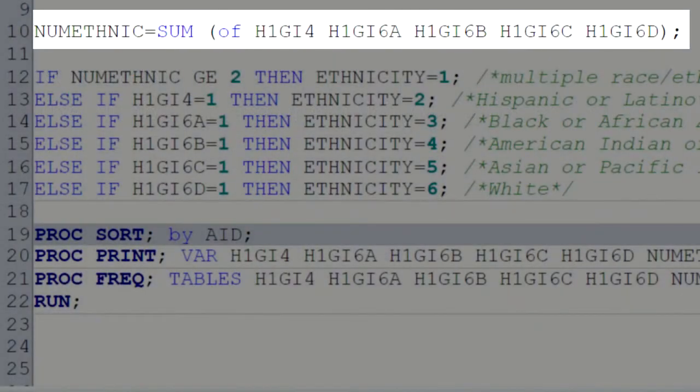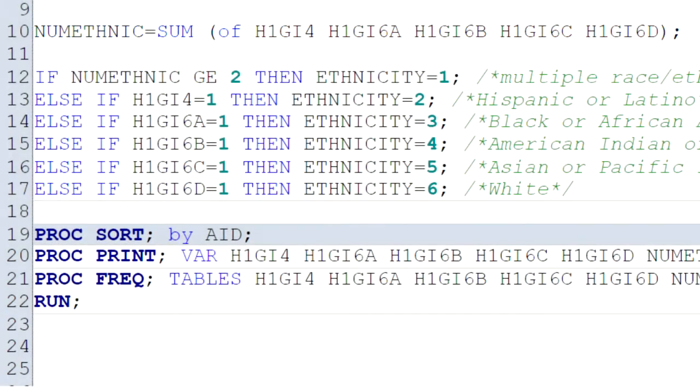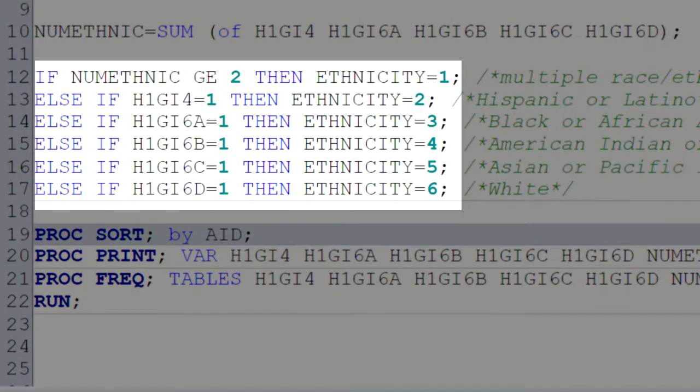The syntax would include the new variable's name equal to sum, open parens, of, and then each of the variables listed with only a space between them, followed by a closed parens and a semicolon. Next, we add logic statements that create a single secondary variable that characterizes each adolescent's ethnicity.